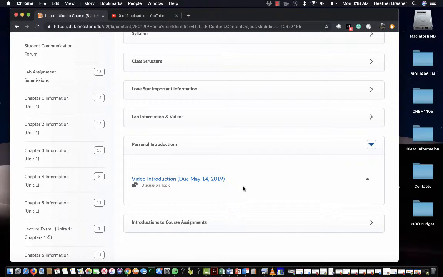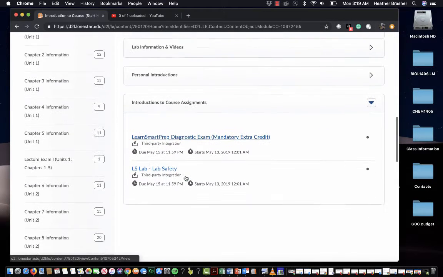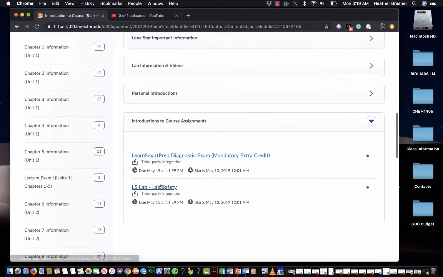You are going to create a topic with your first and last name and just put the link in. That's extra credit. And then here, you'll notice there's a diagnostic exam. This is extra credit to give you an idea of how this works. This is due the 15th. And then your first lab safety module here is due on the 15th. And the personal introduction is due on the 14th. So that is due here in a couple days.